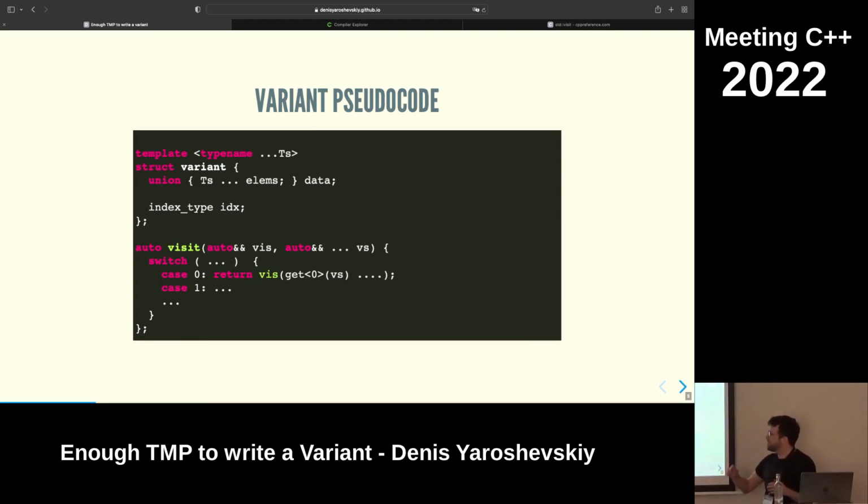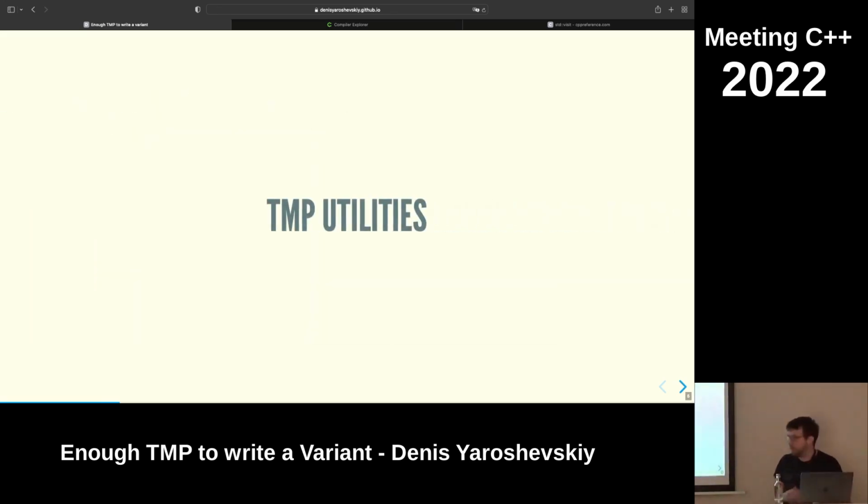Okay, this is probably barely visible, but what is a variant under the hood? It's a union. I'm sorry, but it is a union of all of the possible elements. It has an active index, and then in visit there is some sort of switch between all of the possible types. And we're going to implement all of those components. We're going to start with just a bunch of general purpose template metaprogramming utilities, and then we're going to use those utilities to build the variant. But first we're going to build up a library a little bit.